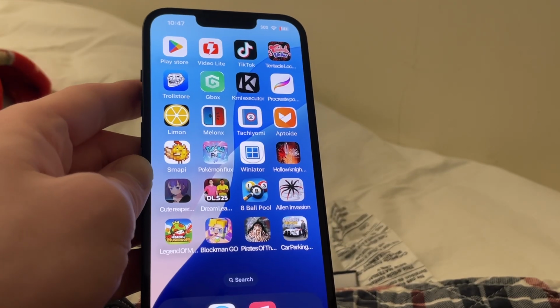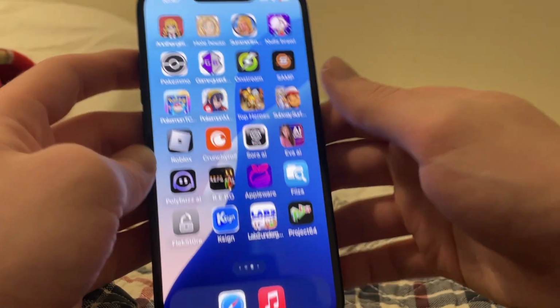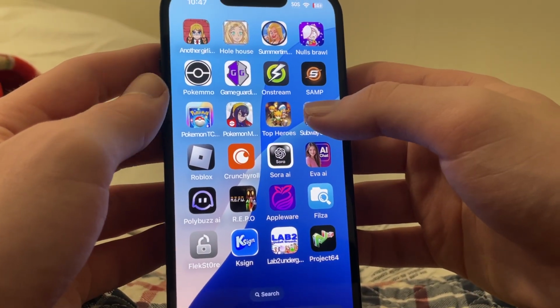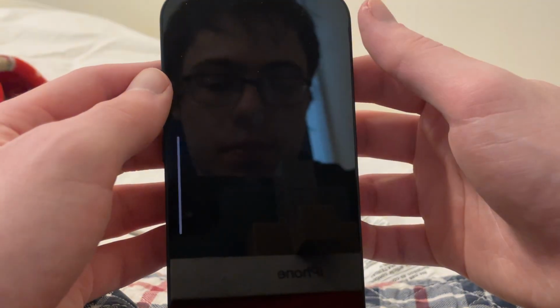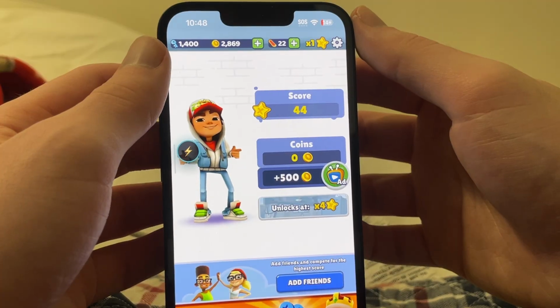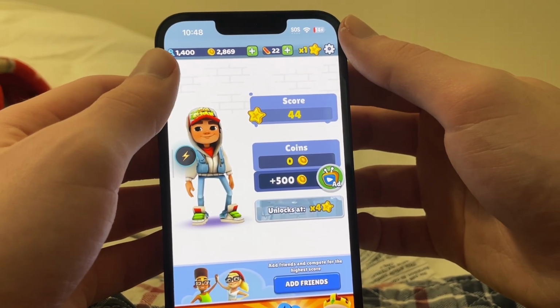Hey guys, so today in this video, I'm going to be showing you a new tutorial on how to get this Subway Surfers mod for iOS and Android, providing you with unlimited boards, keys, and coins. So as you can see, we're not exactly doing well. We've got 22 boards, 1,400 keys, and 2,869 coins.